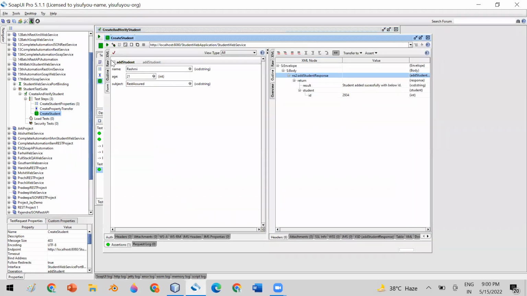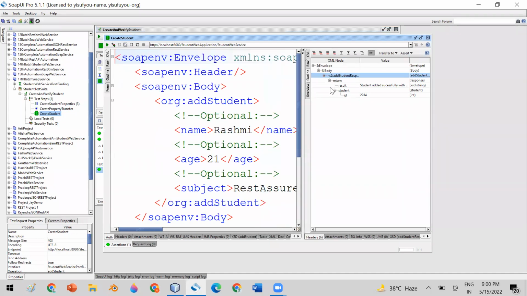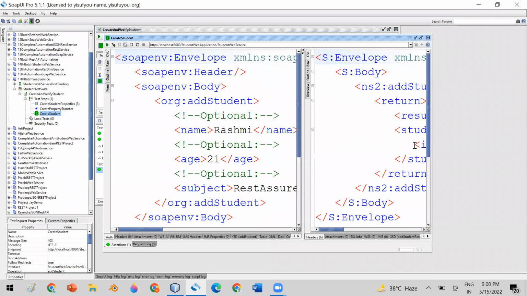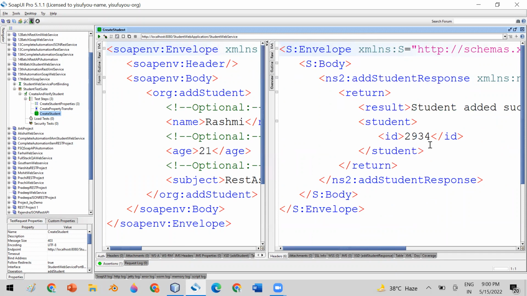Now just click on it. It puts all the data, yes or no? Yes. And in the response, you are getting the response, yes or no? You can see here, it has generated the ID 2934. Yes or no? Yes. So here Pradeep, you can see.